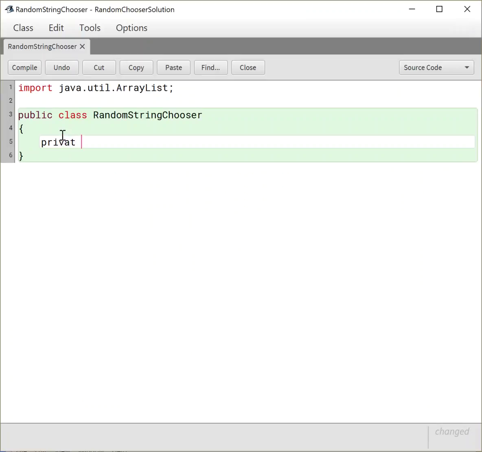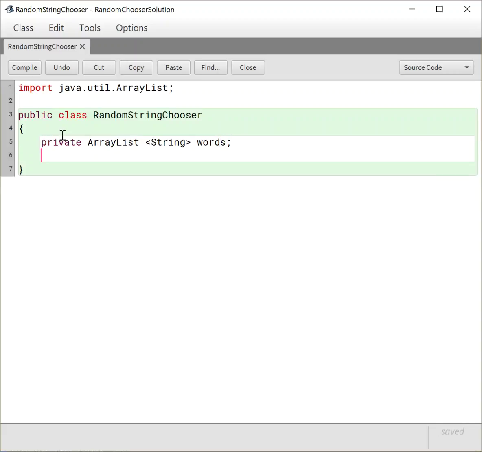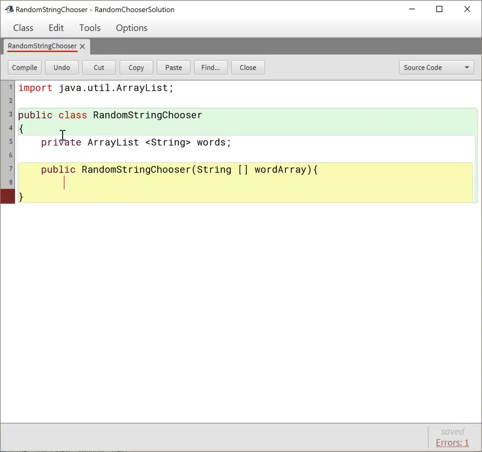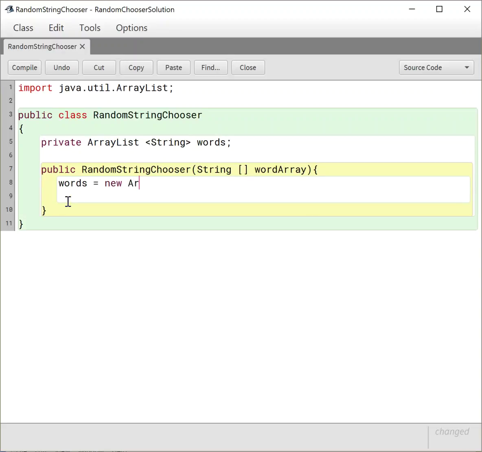So I'm setting up an array list of string elements, which will be a copy of the ones they're passing me. And then my constructor, RandomStringChooser, accepts an array of string elements. I'll just call that wordArray so I can tell it apart. What I want to do is make words. So that's an array list of string elements. There's my call to the constructor, and then I'll move the contents.